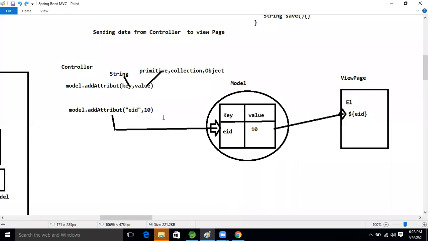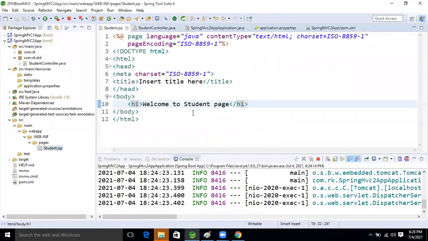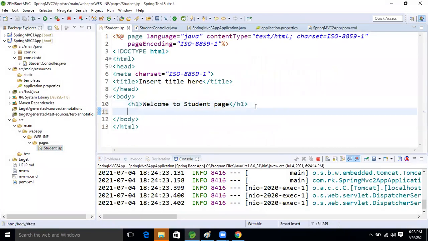From where are we exposing the data? This is our controller, right? From the controller we are exposing the data. And what will we do now? We will read this data in the view page. So what is that concept? How can we read it now, guys?